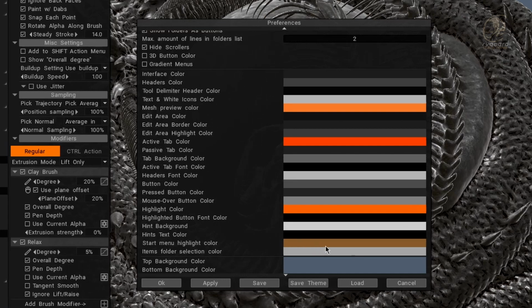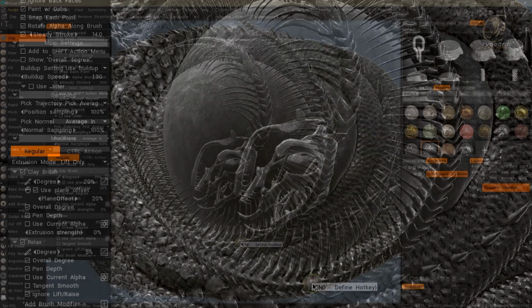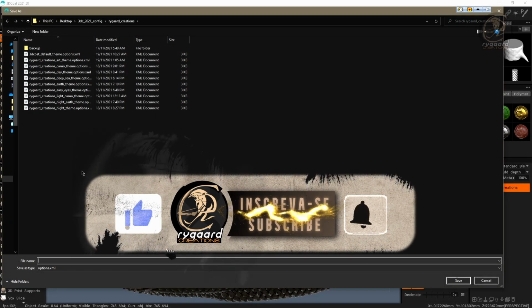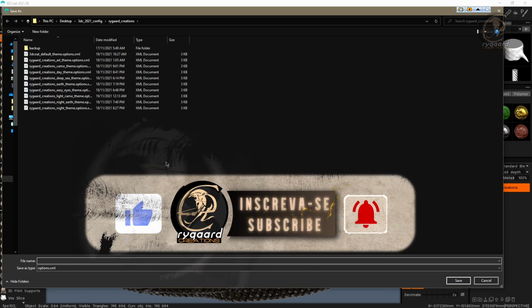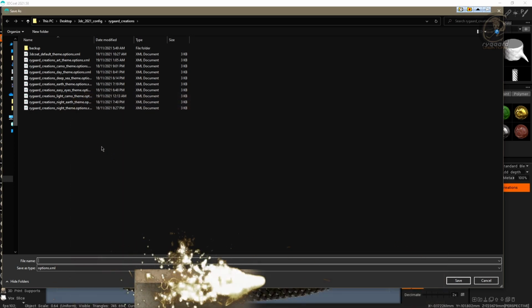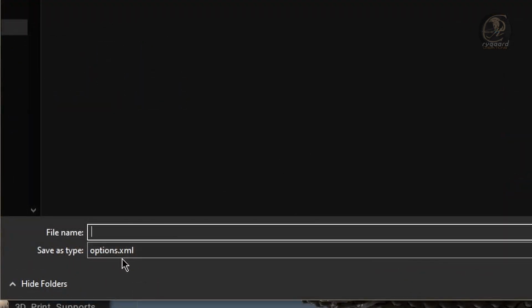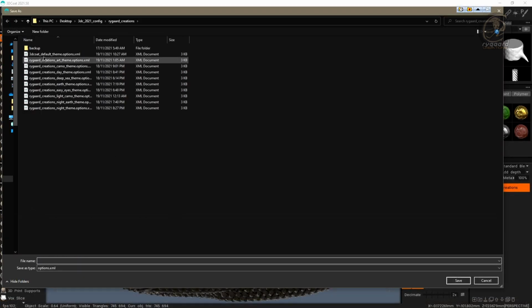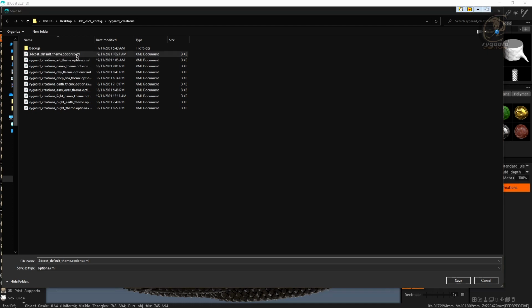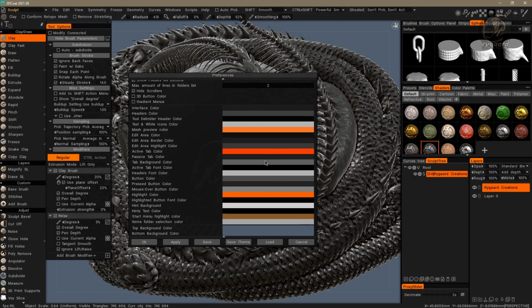We'll click on the Save Theme button, and in this window, we just need to choose a location on the computer to save the theme. The saved file will have the extension .options.xml. So, I'm going to save it here on top of this file, 3DCoat default options.xml. And I will accept that it saves over this theme. Great.